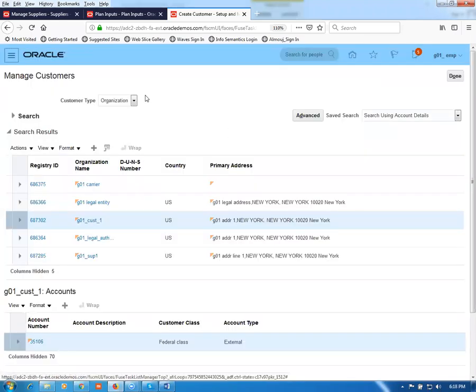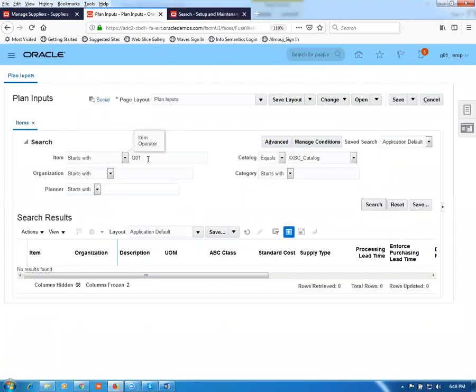So it's not done. Now, after having done this, you go to this place and then query your item. By this time, the collection program might have been completed. Fine, click on search now. So once you search for it, you now see the item is G01. And then click on search.